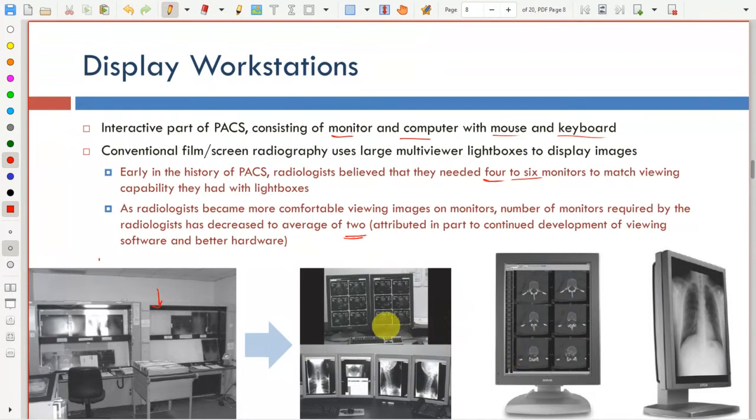Now the usual is to have 2 monitors per workstation, for each one of the display workstations. But we have to understand that the monitor is the most expensive part. Sometimes the software that is used to view the images is also expensive because, as we're going to see in a second, it allows the radiographer to manipulate the images so that they can see the small details in the image. They can magnify, they can focus on certain areas, they can change the contrast, they can change the brightness, you can change everything basically using these software packages.